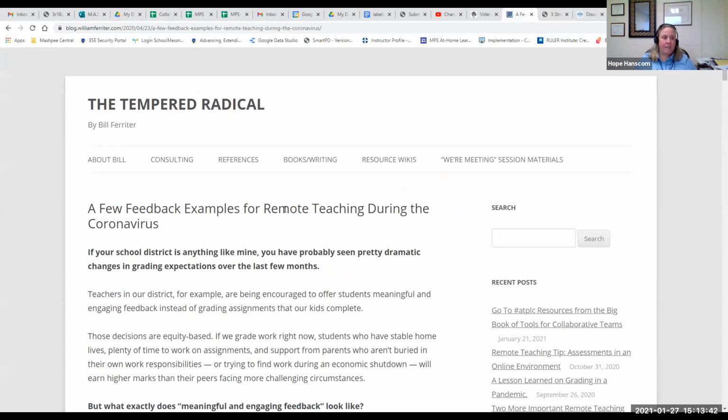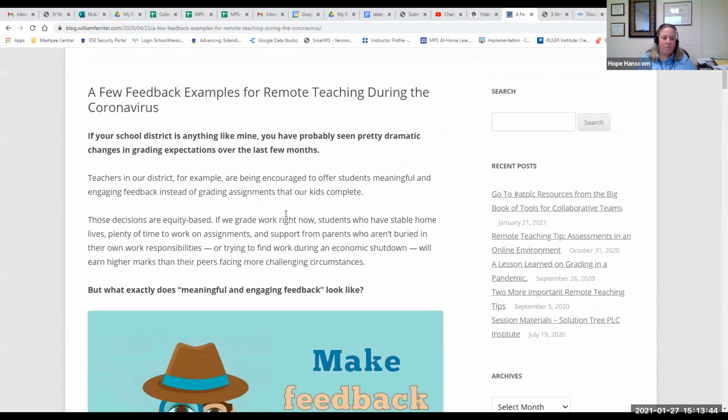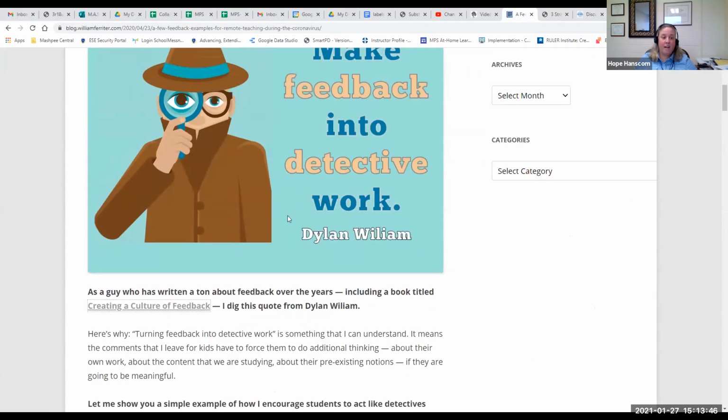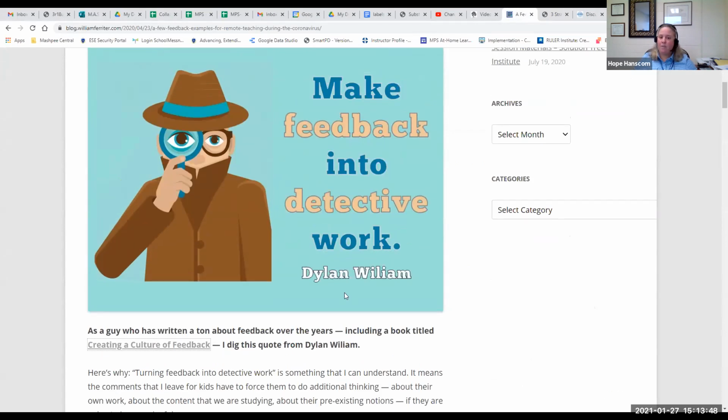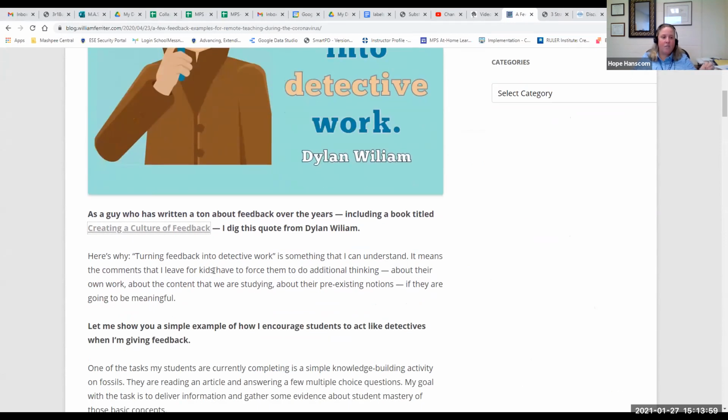This is Bill Ferriter. He wrote a book called Creating a Culture of Feedback. And see, he's quoting my boy Dylan Wiliam right there. Make feedback into detective work. So the way feedback is going to land, I think, the best is by putting the onus on students. So turning feedback into detective work, it's kids then have to do additional thinking based on the feedback you give.